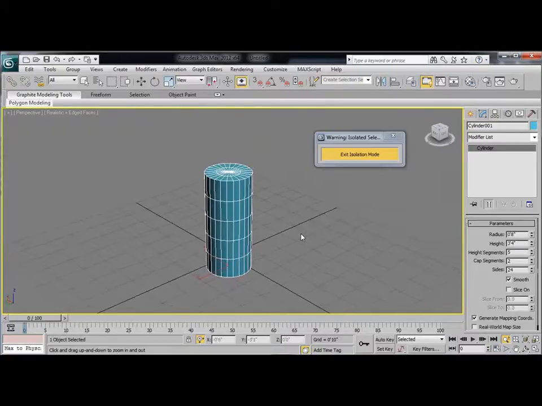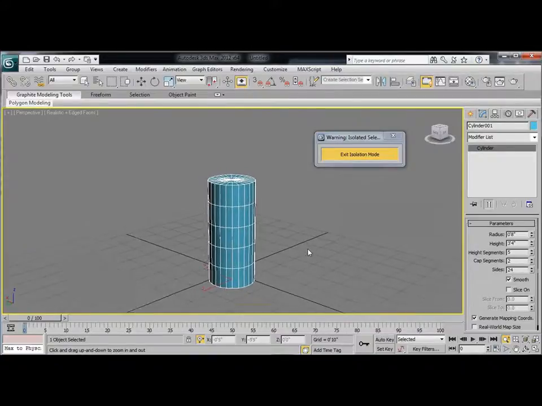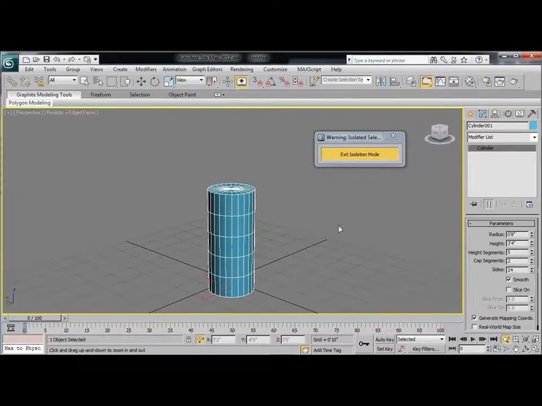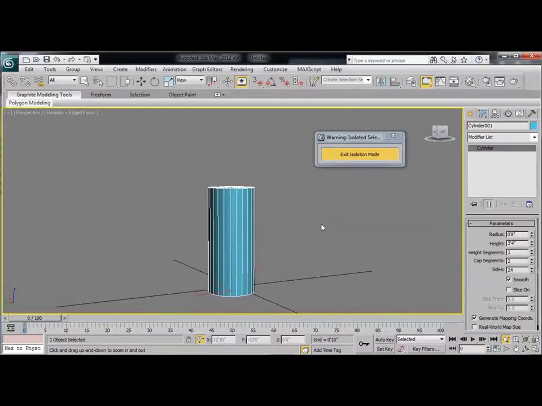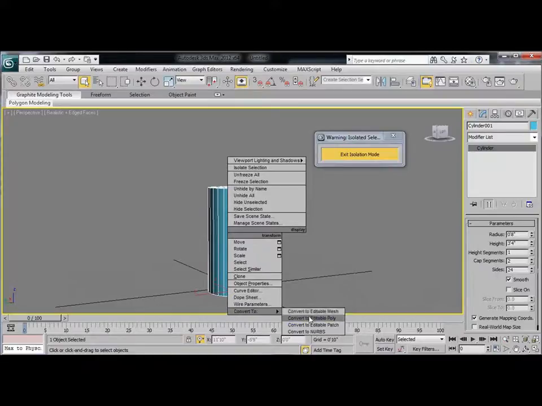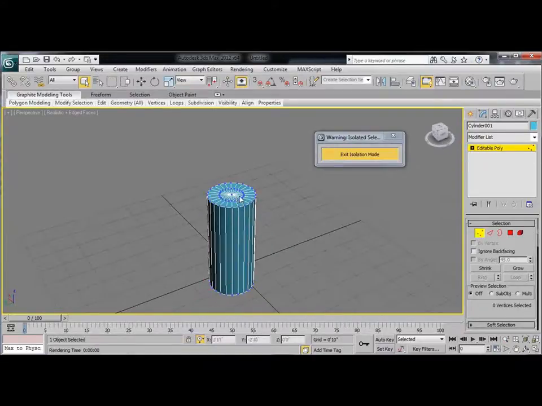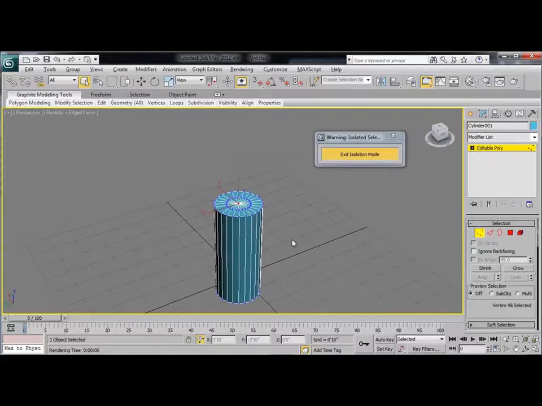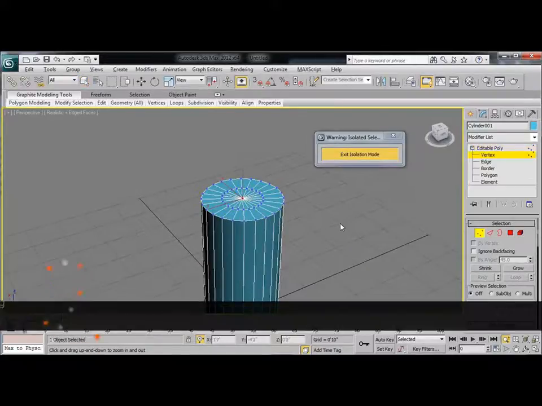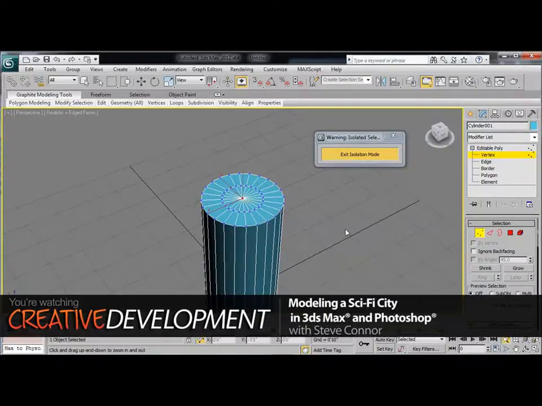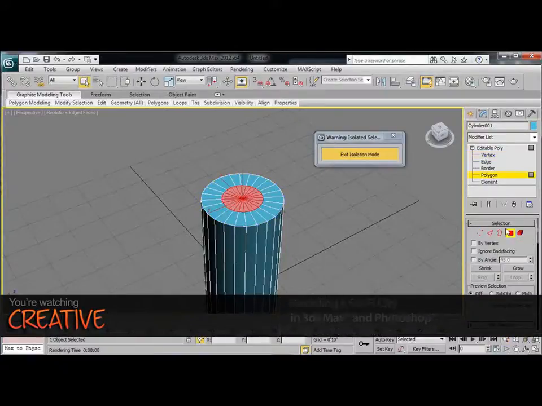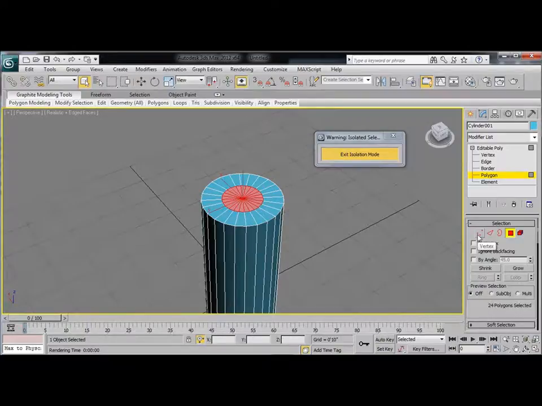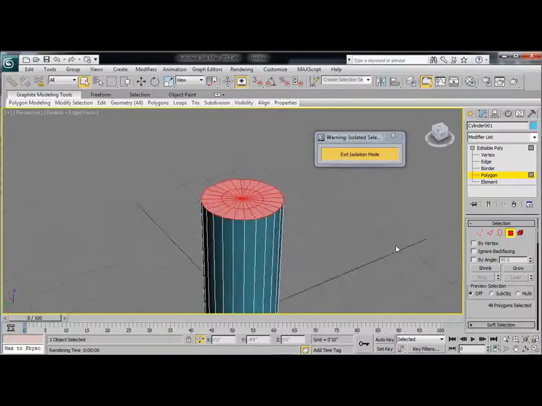I'm going to show you some of the issues with working with cylinders. One way to do it is to reduce your height segments down to 1 and convert it to an editable poly, and then build up. I'm going to show you some of the issues with that, and some of the tricks too. If I go to the vertex subobject and click on the center vertex, hold the control key down and click on the icon for polygon, not the word polygon, it will transfer the vertex selection to a polygon selection. Then I can hit grow, and now I've selected that top.